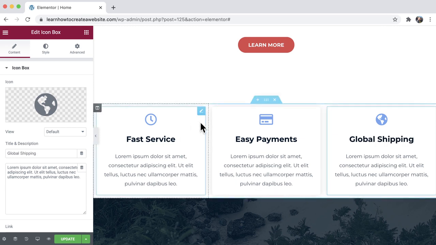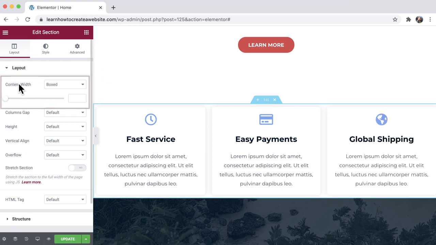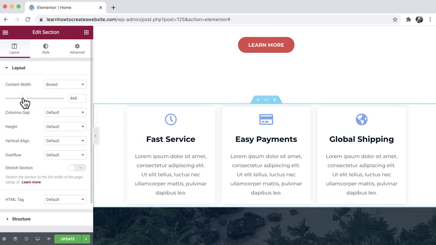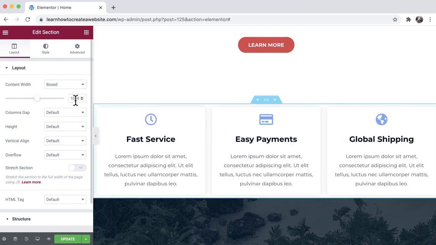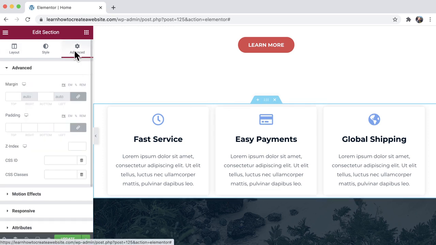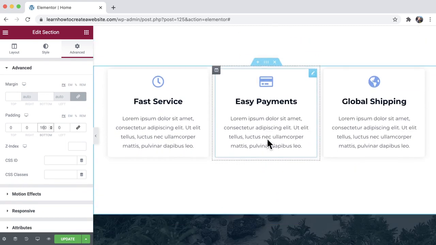And next, if we don't like the spacing of these, we can click on the entire section and go to layout, and under content width, we can just adjust it right here. So maybe we want it to be more narrow or longer, or maybe we have a specific number in mind, like 960. And then this is too close to this right here, so we can change the spacing by clicking on this again and going to advanced and unlinking all the values for padding and just putting 160 pixels of space at the bottom. And now that's looking pretty even right there.